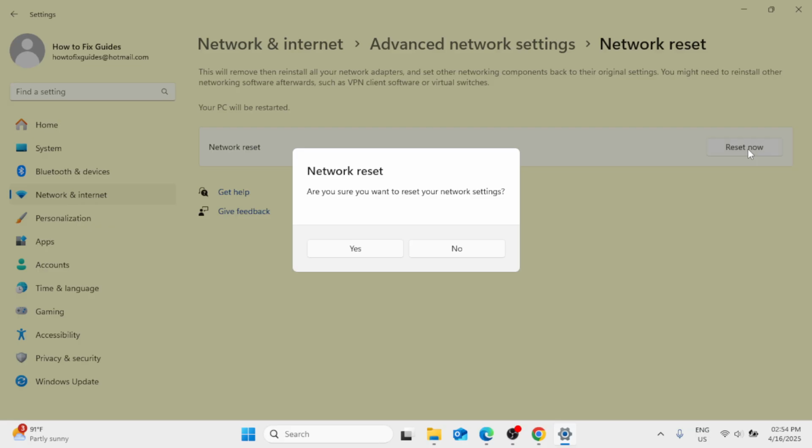This will reinstall all your network adapters and set other networking components back to the original settings. If you click on Yes, this will restart your Windows and you will have to re-enter your connection password. So make sure that you remember your connection password.